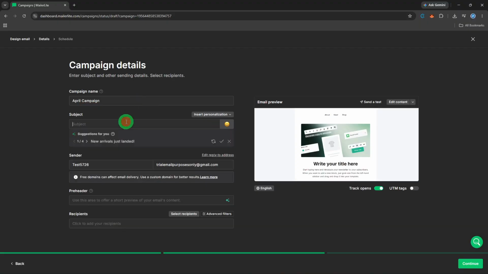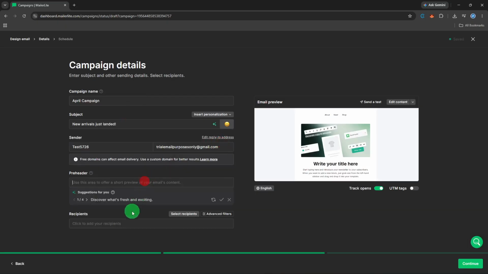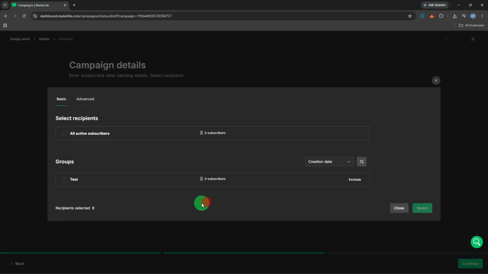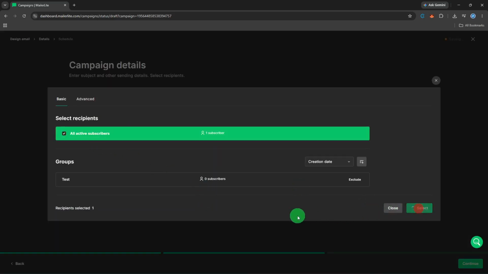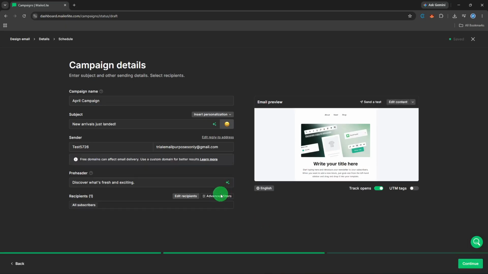Under Recipients, click Select Recipients. Choose the groups or segments that should get this. You can also exclude groups here. Check this carefully because a wrong list sends your email to the wrong people. If you need more precise targeting, open Advanced Recipient Options and add filters based on subscriber information or campaign activity.